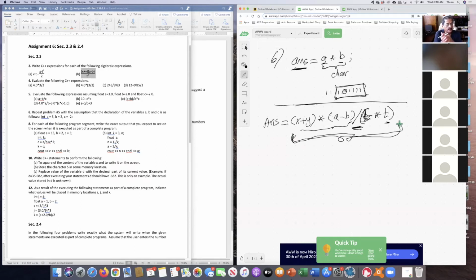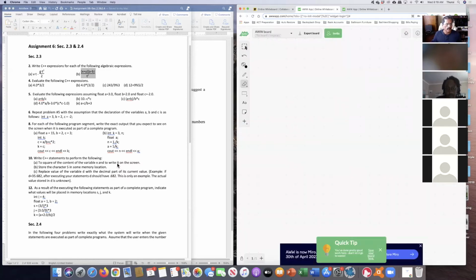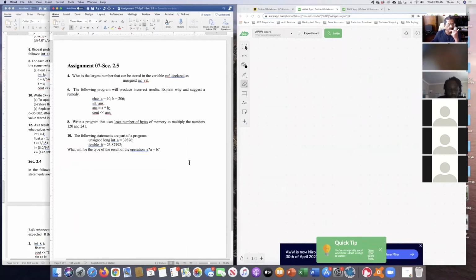Anything else? Yeah, could you explain number 10? Number 10, okay. That's section 2.3, number 10, right? 2.5, actually, 2.5, number 10. Okay.